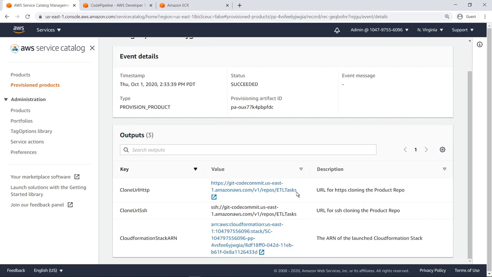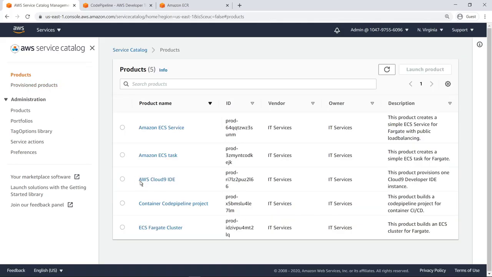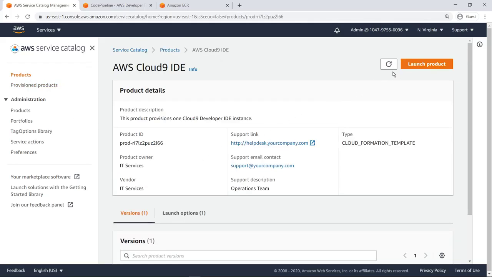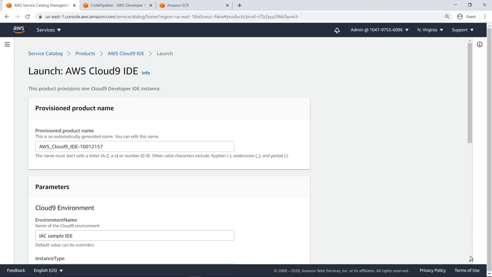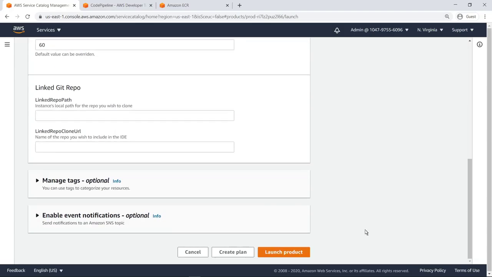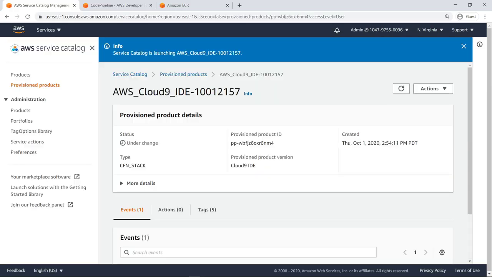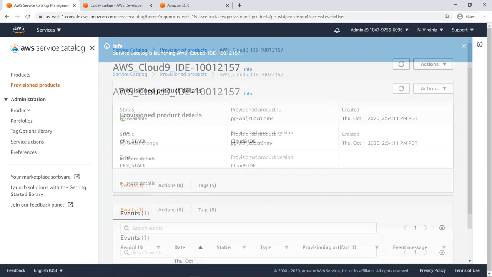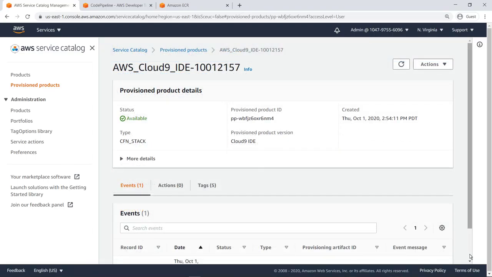Copy the URL. Launch the Cloud9 development environment. Now paste the URL we just copied to specify the repo you wish to include in the IDE. Let's also specify where in the Git repository folder our project code will live. Let's skip ahead to when the Cloud9 environment has fully deployed and open it.